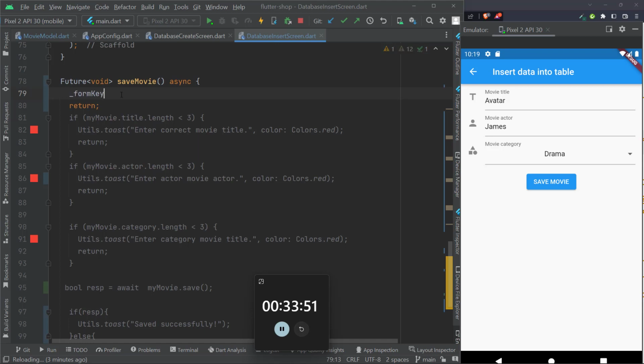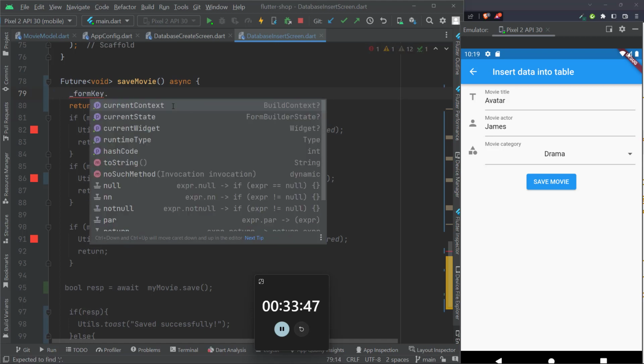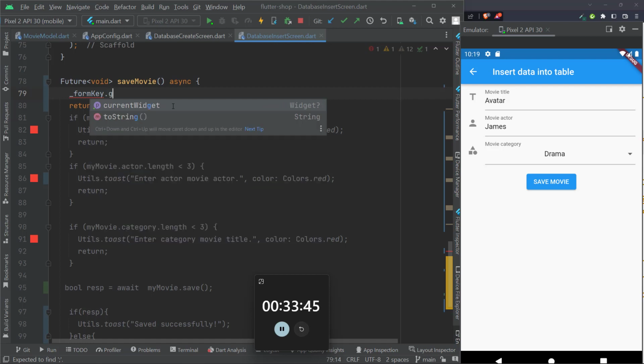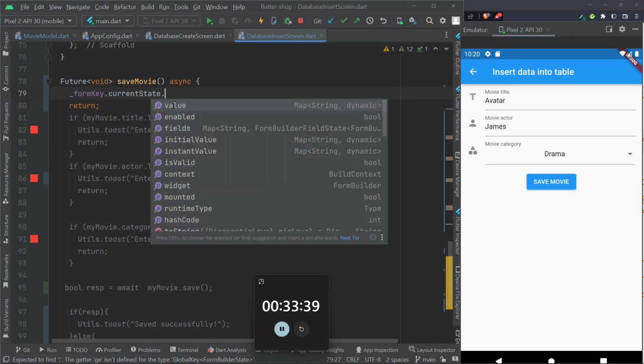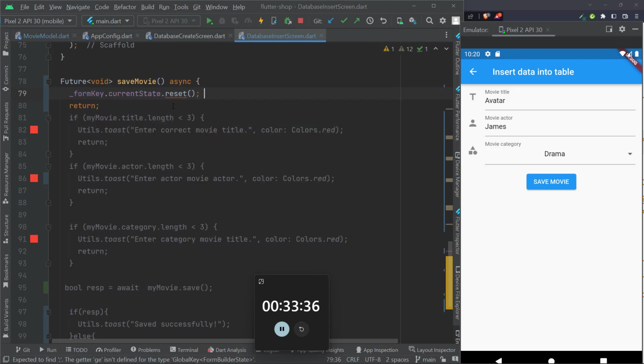To reset the form, you'll have to call your key and put dot. Is it like that? Yeah, I think that get state is current state or something like that. Current state dot reset. Yeah, like this. Okay, is it? I hope so, I don't know. I think I have to put here an exclamation mark because it can be null. Doing like this, it will help us to reset the form. See, it has been reset.